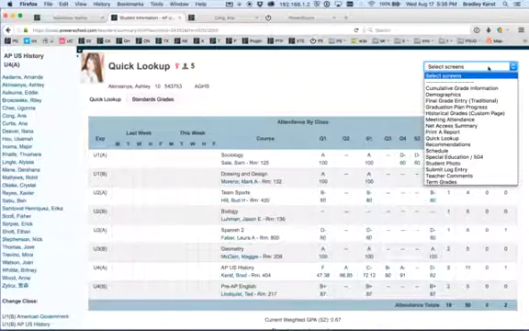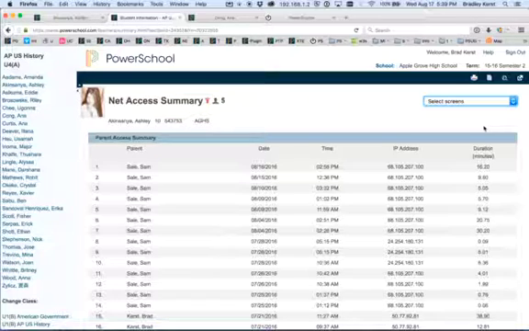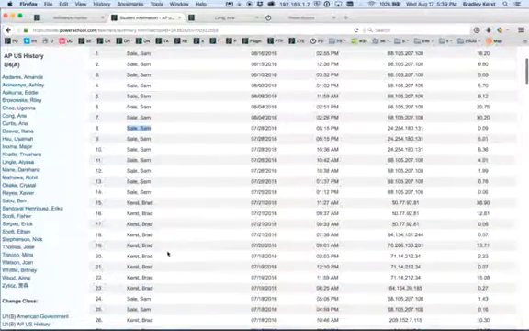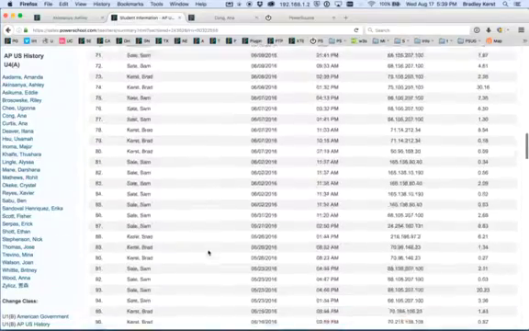But the pull-down menu in this upper right-hand corner allows me to change to different functional areas. So the net access summary, for example. I want to see how often the parents are logging in and checking on Ashley's information. And since parents, mother and father or guardian, each create their own account, that allows you to be able to see which of the parents or guardians are logging in. So I can see that Sam is logging in quite frequently to take a look at Ashley, and also Brad Kirst is logging in regularly to see how Ashley is doing in respect to grades and attendance.